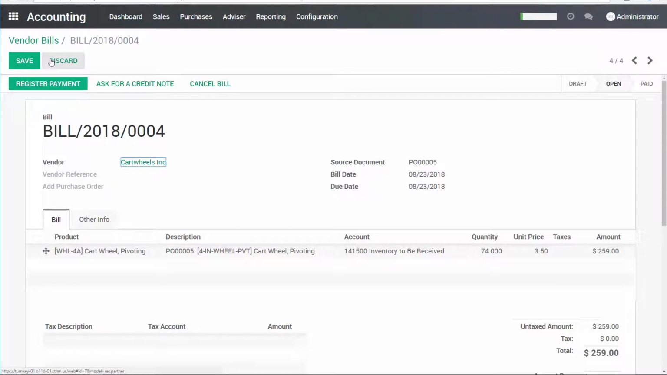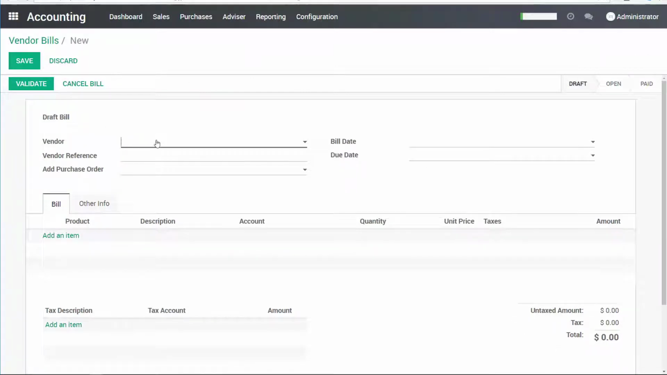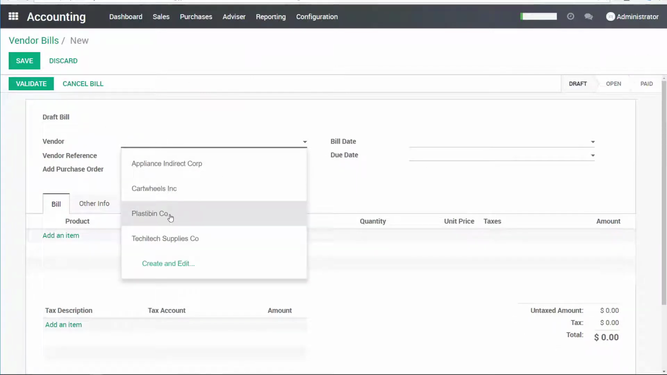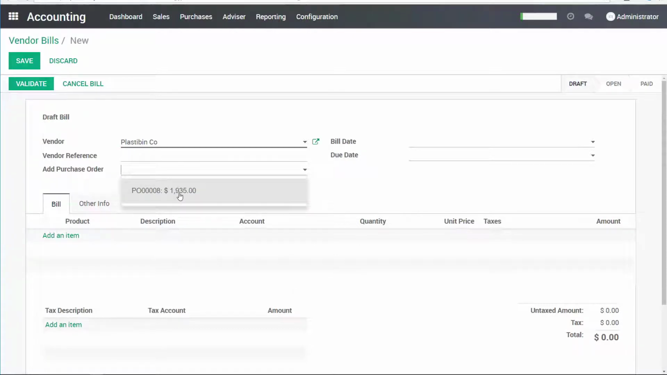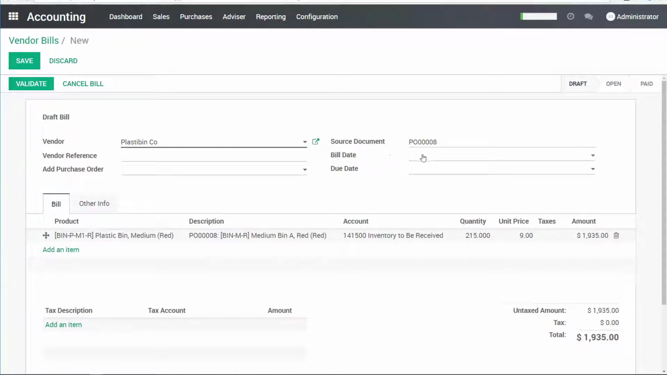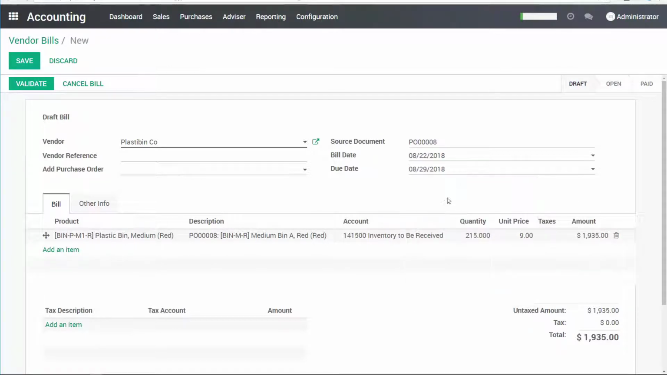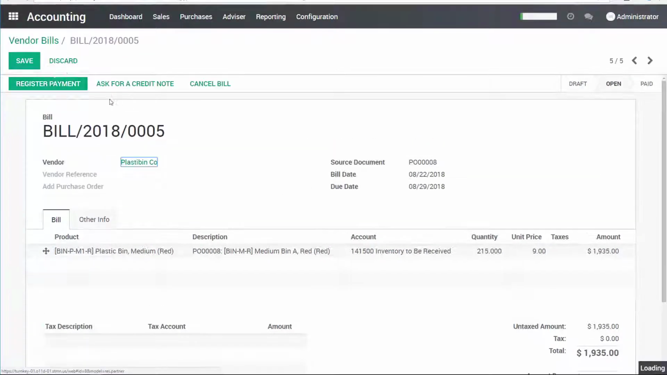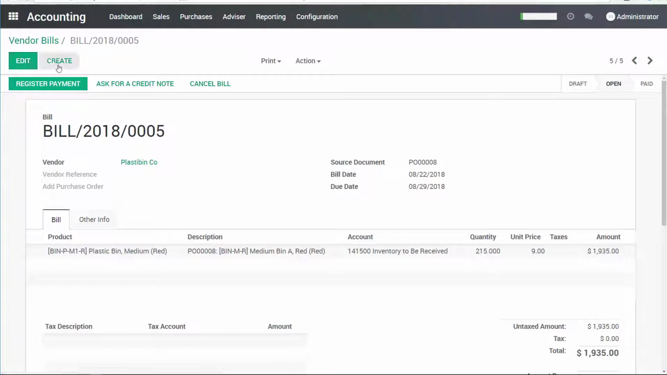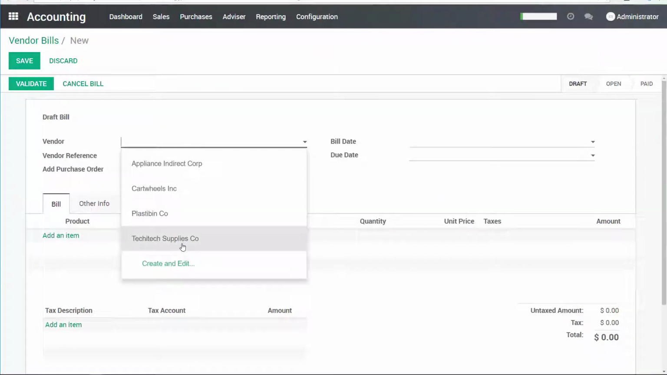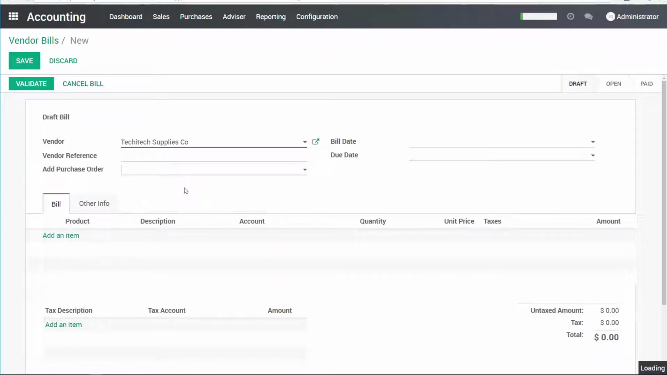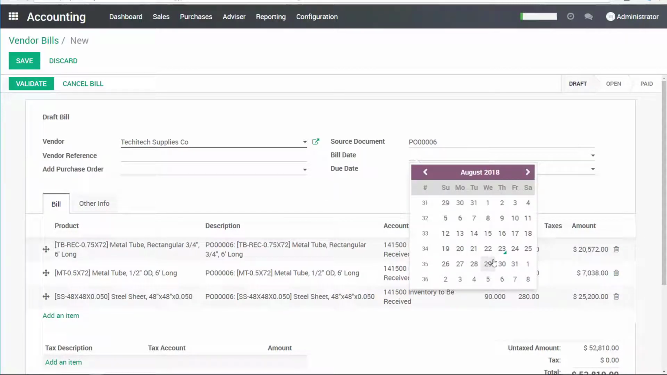And then I will create a new one. And for this one, I will make it a plastic bin. And let's see if we have an open one. Number 8, there is an open one. I can also update these bill dates and due dates in here per the bill that I have. Validate this as well. Save, create another one. And we have this very large PO as well.